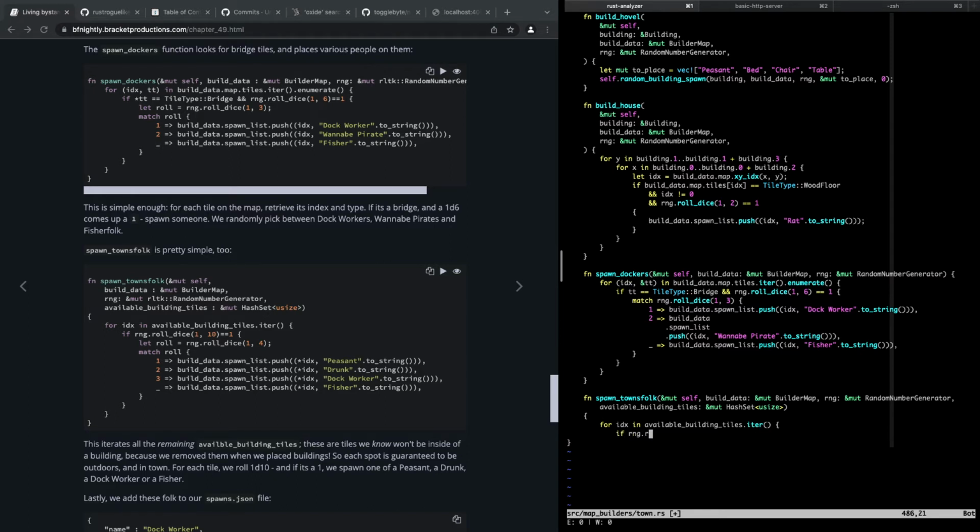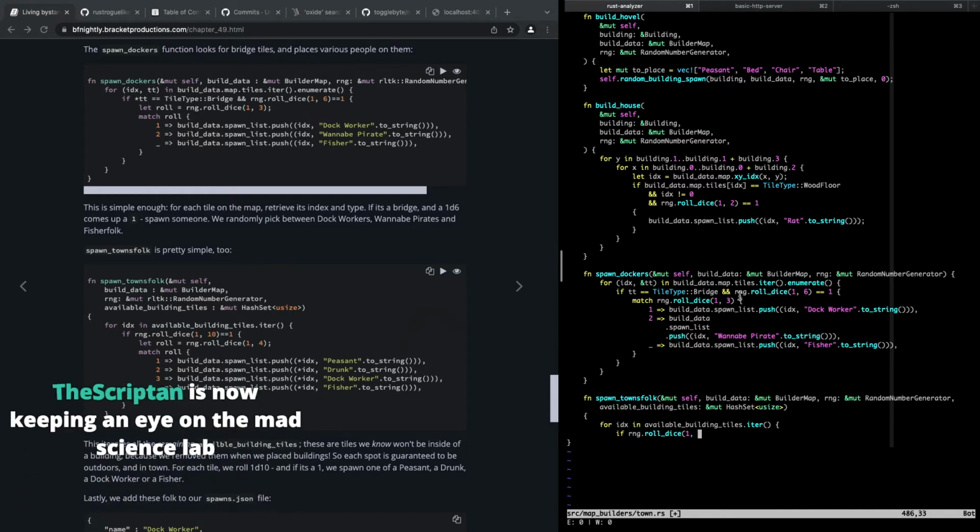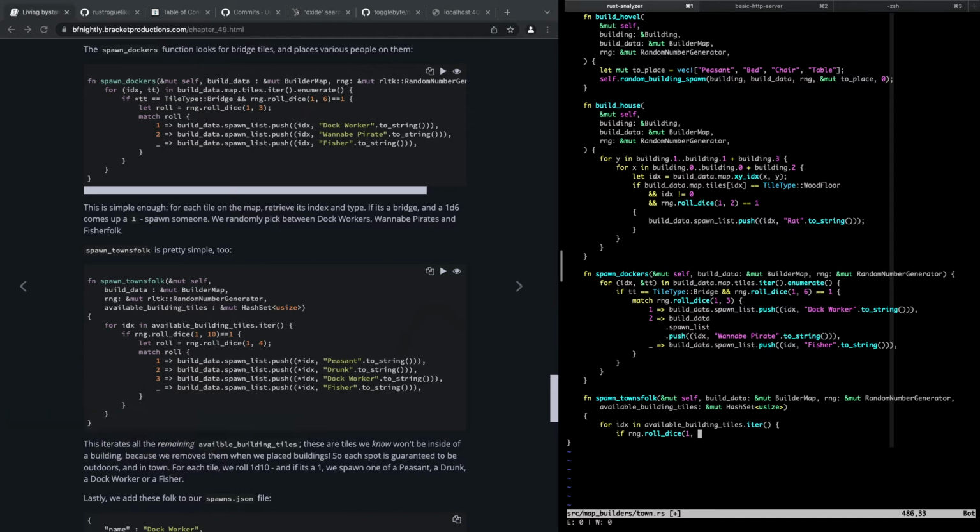If RNG roll dice. So we're doing an if it's a bridge and it's 1 and 6, then in 1 and 3 we do these, right? The Scripton, thank you for the follow. And then we're doing the same thing here. For every tile there's a 1 in 10 chance of spawning something. And if we are going to spawn something, then we'll spawn one of these 4. Okay.